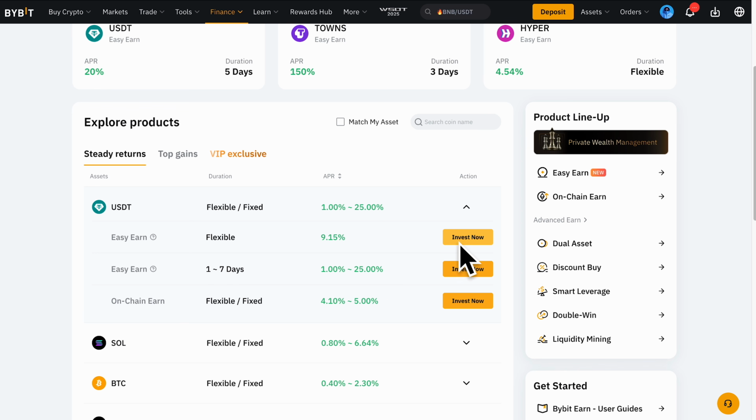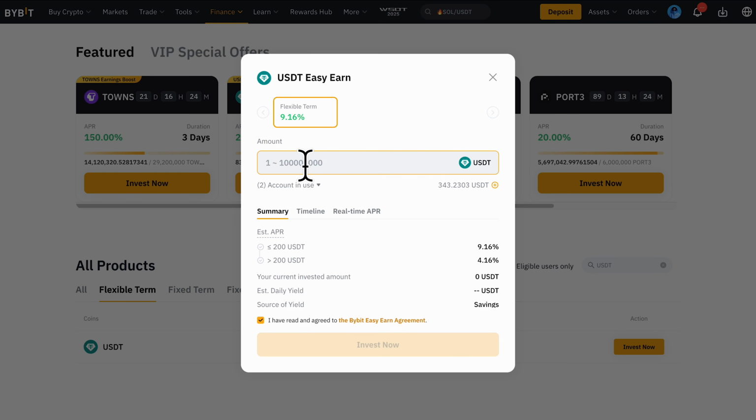So let's say, for example, I want to invest in this first one, where I can earn 9.15% annually and I can withdraw my money anytime. I'll just come right here and click on invest now. And right here on the screen, it will ask you to enter the amount of money you want to invest. The minimum you can invest is $1. So it means that if you have maybe $1, $2, $3, you can go ahead and do this.